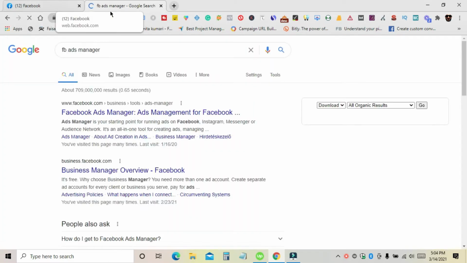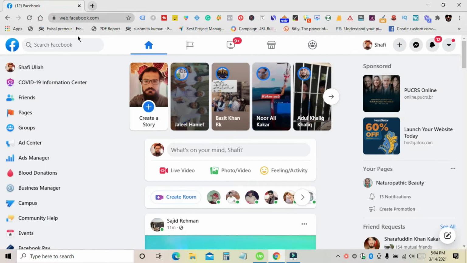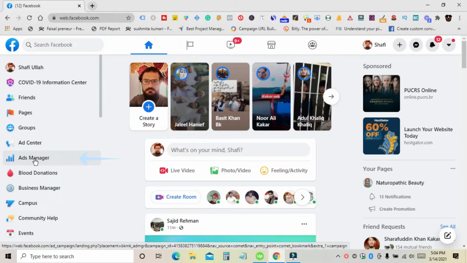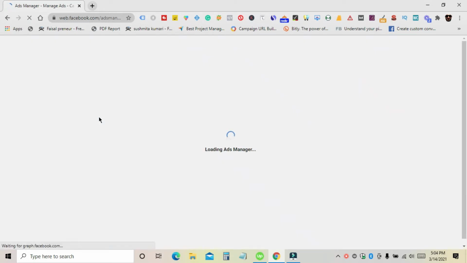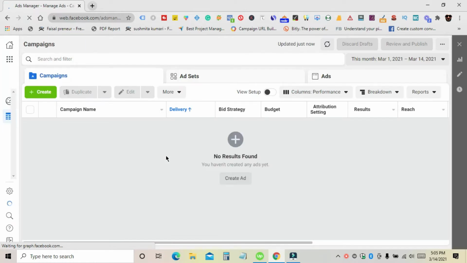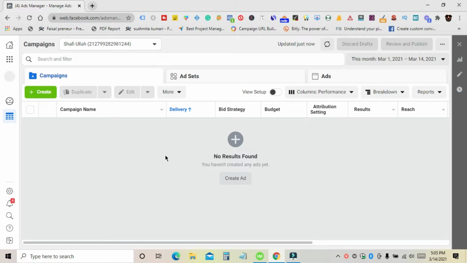This one, and the shortcut way is that when you're logged in to your Facebook, then on the left side, you can see the Facebook Ads Manager tab. So we're gonna click on it. This will redirect us directly to our Facebook Ads Manager. On this screen, you will see different ad accounts because I'm managing different ad accounts for my clients. So I will show you my exact ad account.